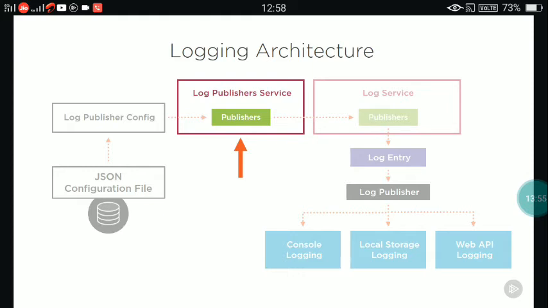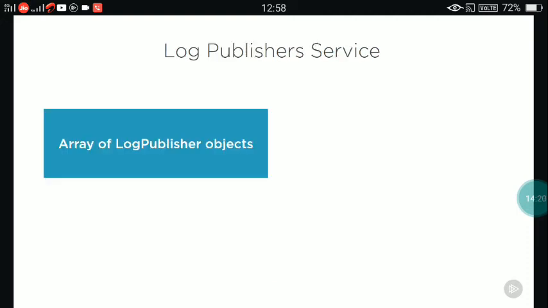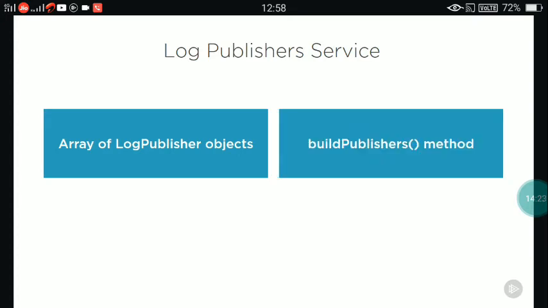We're now going to build a log publishers service. Now this service, its whole job is to create a list of log publishers, so an array of log publishers. That'll be the console class that we just created, the local storage, and the web API classes that we're going to create that all inherit from log publisher. We're going to create all of those inside of this log publisher service, and we'll give it to the log service class. We're going to create this array.